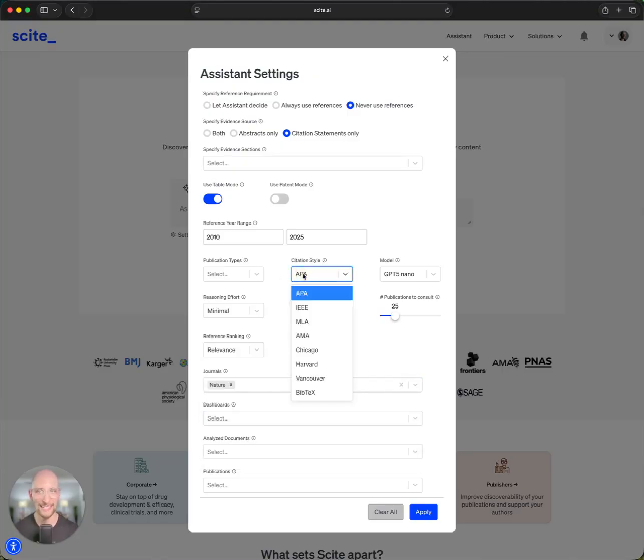Choose your preferred citation style, whether it's APA, MLA, AMA, or many others in this list, to match your specific writing needs. This saves reformatting time when incorporating Scite's output into your own work. Response length controls how detailed your answers will be, whether short, medium, or long.